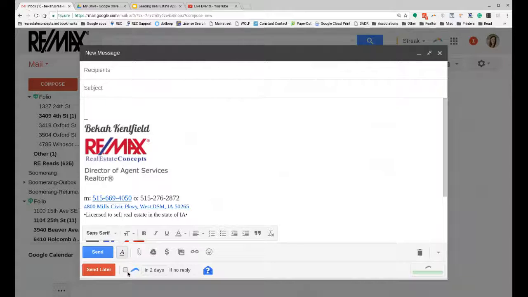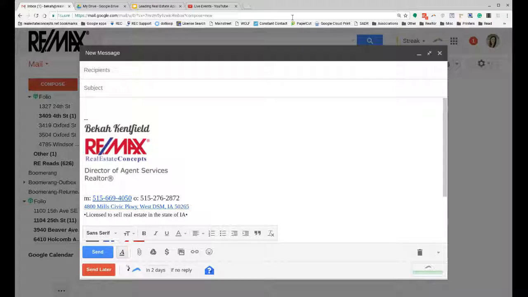is this Boomerang option. So if I check this little box down here, it's going to give me the option to, oh, I'm going to log in again here. I haven't been on it in a while. So I will check that, and then I'm going to say, boomerang this in 2 days if no reply. So what happens is, if that person doesn't reply to my email within 2 days, it sends it right back to the top of my inbox.